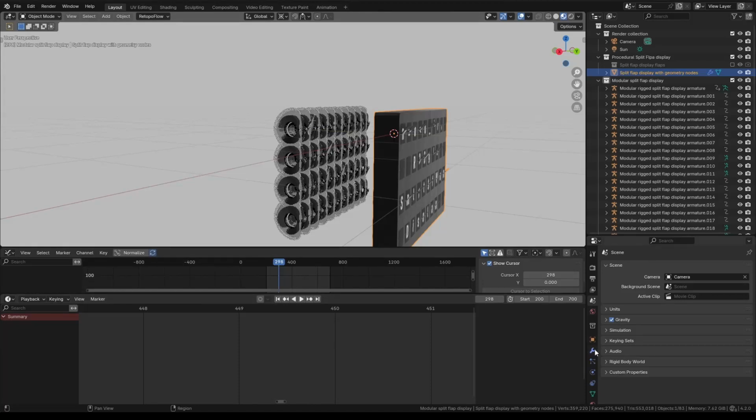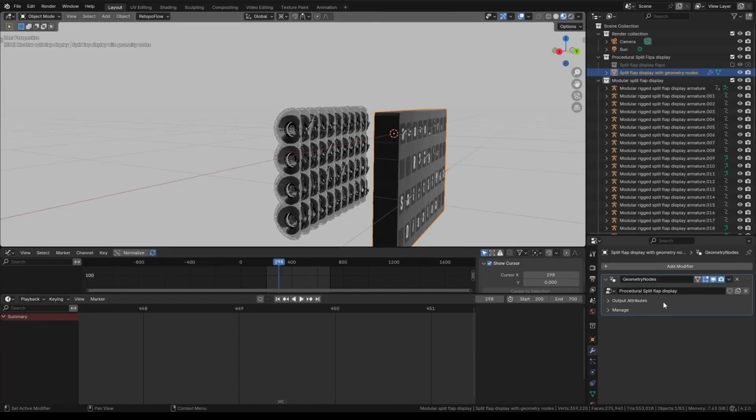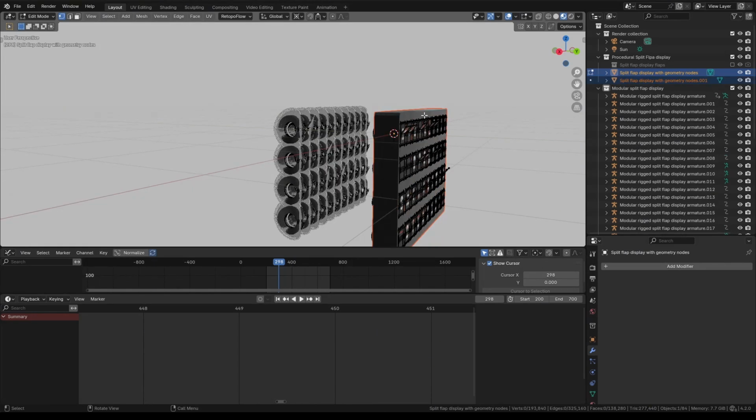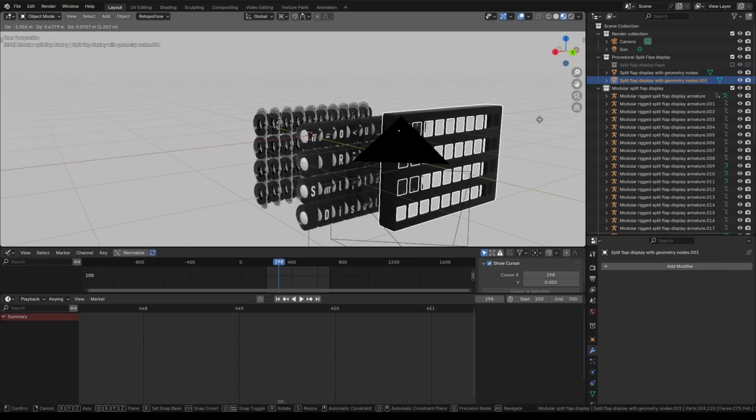And if you're wondering how to get the frame, apply the geometry nodes modifier in the geometry node setup, go to edit mode, hover over the frame and hit L to select link, hit P to separate the selection, and now the frame is a separate object, and you can delete the other flaps object.